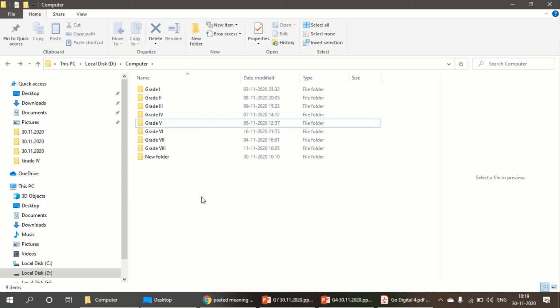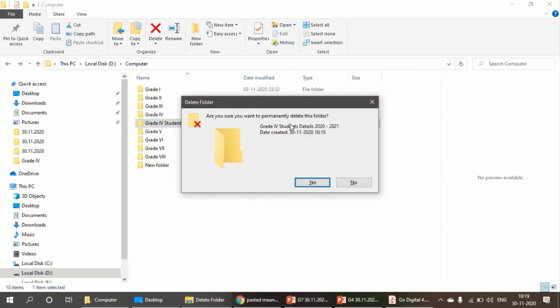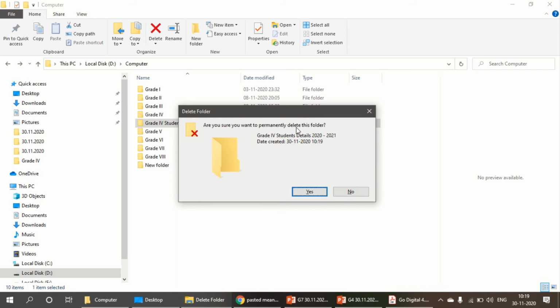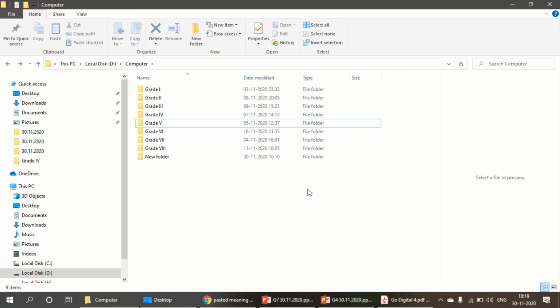Now I have pasted, that's why it appears again. Otherwise, if you delete it, it will be moved to the recycle bin. If you want to delete it permanently, you have to select that folder and press shift delete. Shift plus delete. See, it's asking you, are you sure you want to permanently delete this folder? If you click yes, it will be permanently deleted. You cannot find this in the recycle bin also.